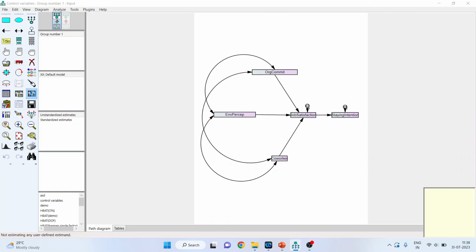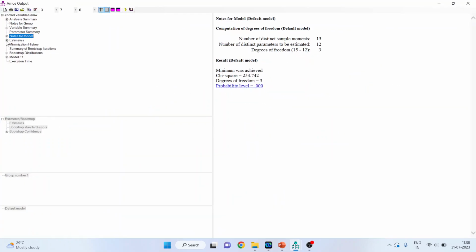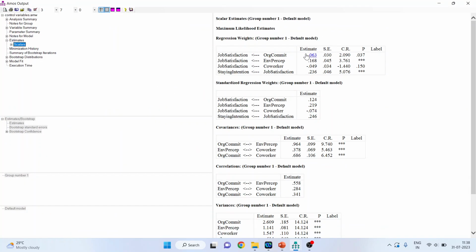So run it, go in the estimates, and please note down the estimates. You will have to note down this estimate. So here, organizational commitment is affecting job satisfaction as the p-value is less than 0.05. Quite good. Environmental perception affects the job satisfaction. 3 stars are there, means this relationship is quite significant. Behavior of the co-workers and its effect on job satisfaction is insignificant. Job satisfaction affecting the staying intention is also significant as 3 stars are there. This is insignificant as the p-value is more than 0.05.